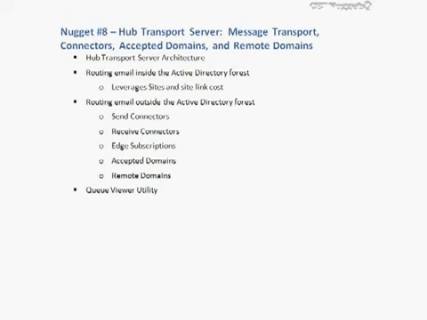We've talked about the whole process of the hub transport server and really the core processes, I'll say, the message transport things that you need to know just to simply get your organization up and running. We talked about connectors. We talked about routing mail inside of the Active Directory forest and also those special connectors that are used for routing mail outside of the Active Directory forest. And then we talked about Edge subscriptions just a little bit, which we'll focus more on when we talk about the Edge transport role. And then this concept of accepted and remote domains for some of those special cases. Lastly, we talked about this queue viewer utility, which is a nice little troubleshooting tool for helping you identify when your queues are backing up.